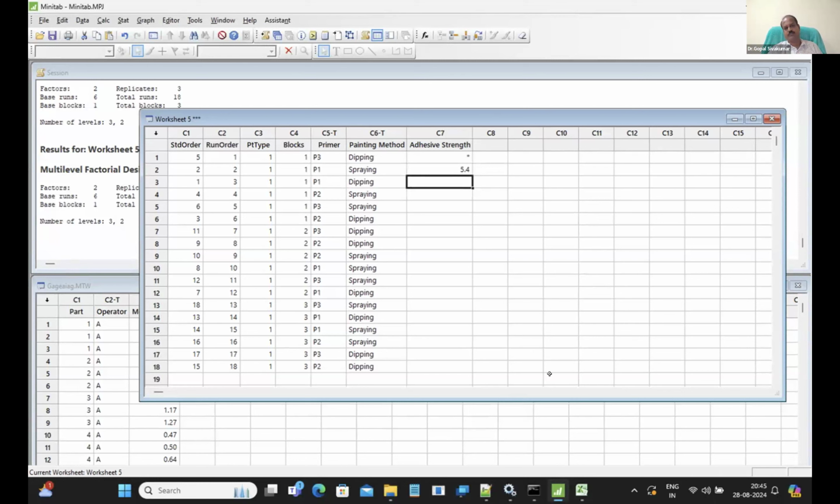P1 spraying 5.4. Yes, sir. Done, sir. Then same P1 spraying second time 4.9. P1 spraying only I'm telling. First value 5.4, second value 4.9. Right. Got it? Yes, sir. Then third value, P1 spraying 5.6. One combination is over. Okay? Yes, sir.